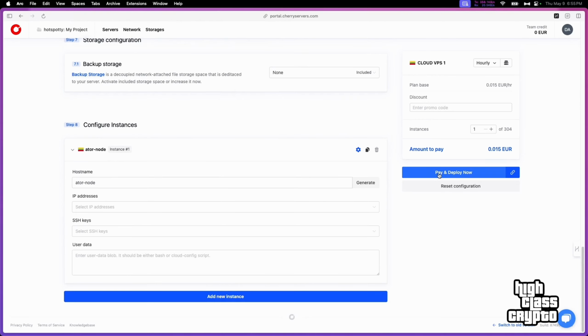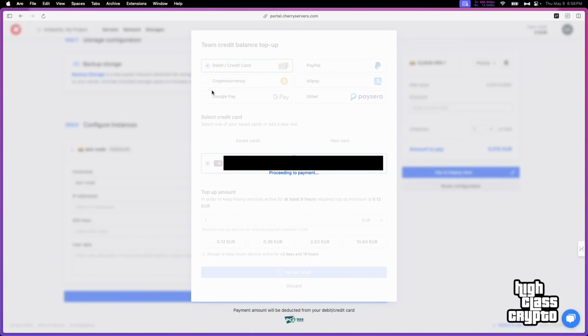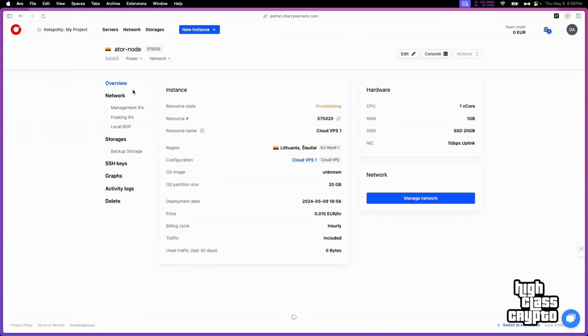So let's pay and deploy. Let's see what's going to happen. But at least it's nice you can pay with crypto as well. So basically, the server Ator node is provisioning, which means it's being created, right? After that, you're going to get the information about how to log into this server to get inside. Now we can just play intermission kind of music while the server is being deployed. Usually this takes a little bit of time.